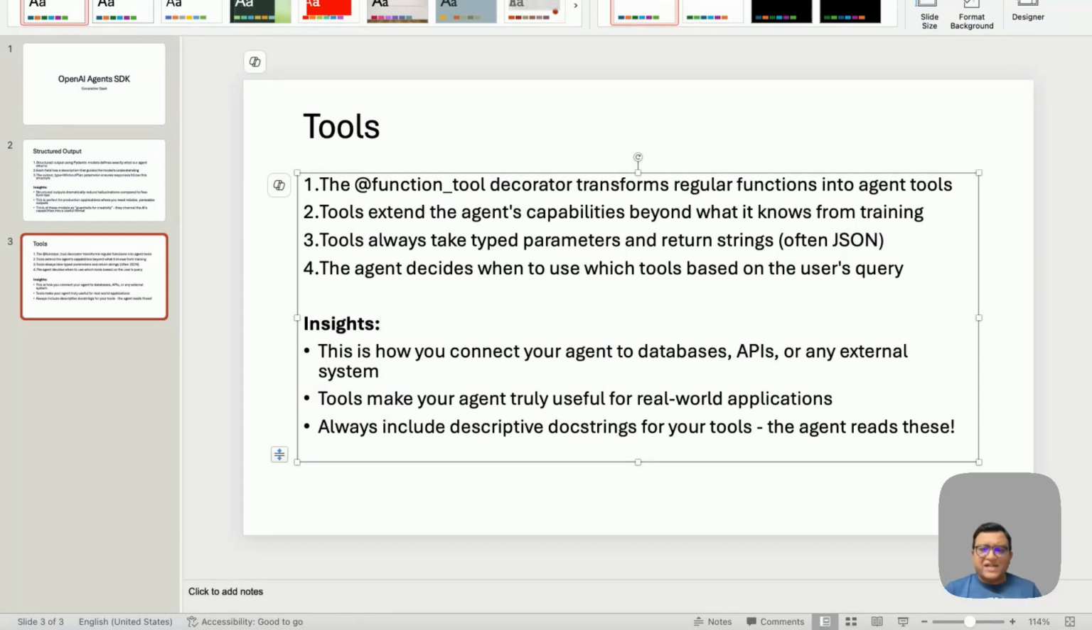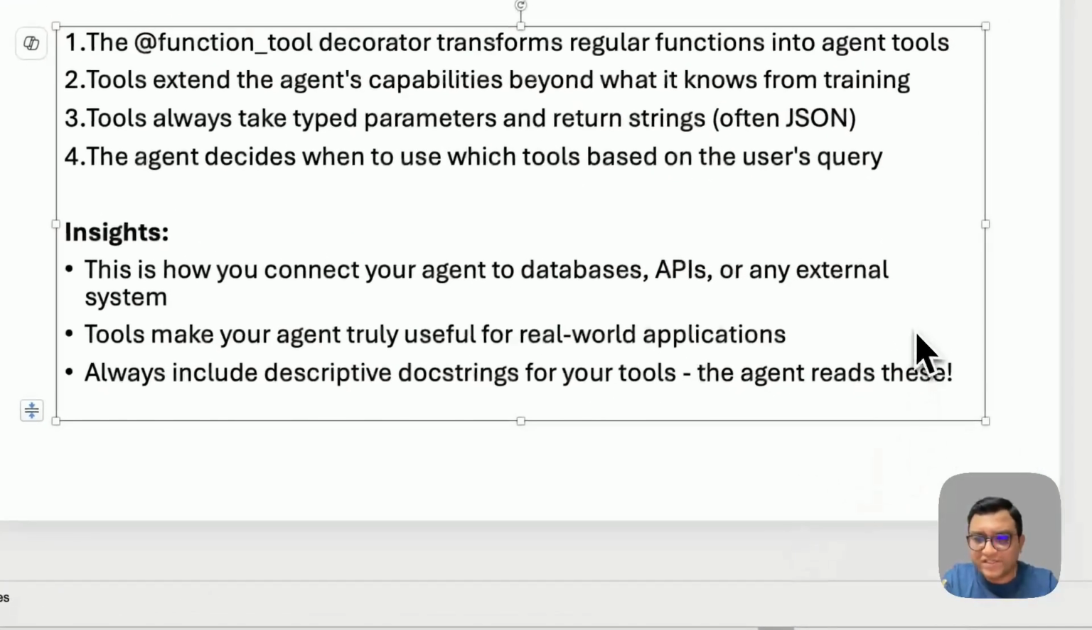What are the insights? This is how you connect your agents to databases. This is something I talked about in my previous video as well, where I showed you how to do that, with Telegram and the weather and all of that. Tools make your agent truly useful, and always include descriptive docstrings for your tools. The agent reads those docstrings, right?